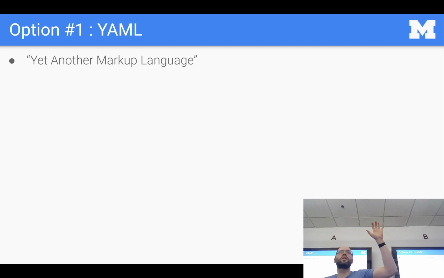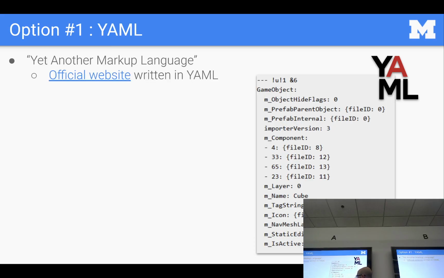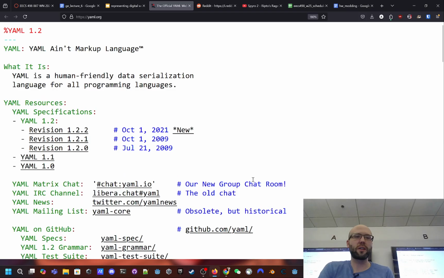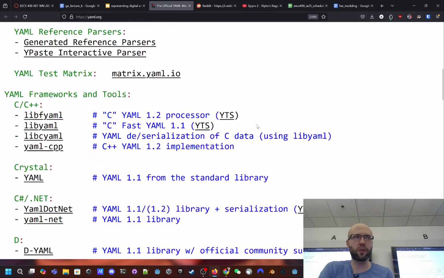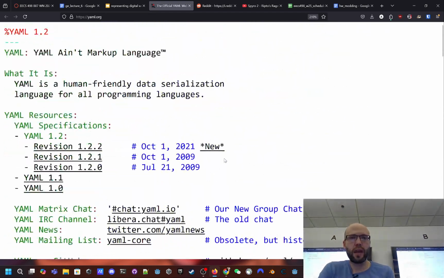Have you ever heard of it? So YAML, yet another markup language. It's kind of a recursive name here. And if you open up a Unity scene file or a prefab, you're going to see a chunk of YAML. You're going to see something like this, okay? And there's a lot of information on here. One bit of trivia is that the website for YAML is actually written in YAML. So this entire website for this markup language is being represented, and it looks actually pretty good in YAML. This is a valid YAML file, which is kind of interesting.